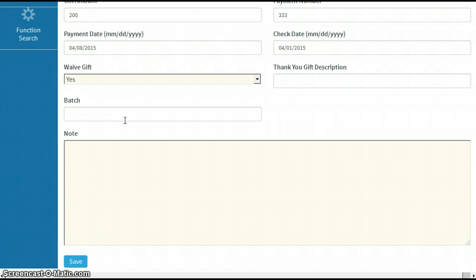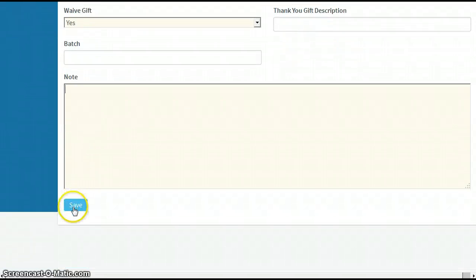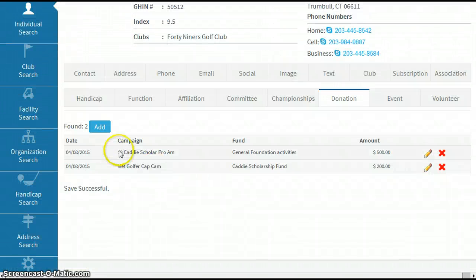Batch number, you could put in a batch number. Typically you would put in a batch number if you wanted to try to tie out a group of donations to something like a deposit slip or a day, something like that. And then a note for this specific gift. We'll go ahead and save that. You can see now there are two gifts listed.